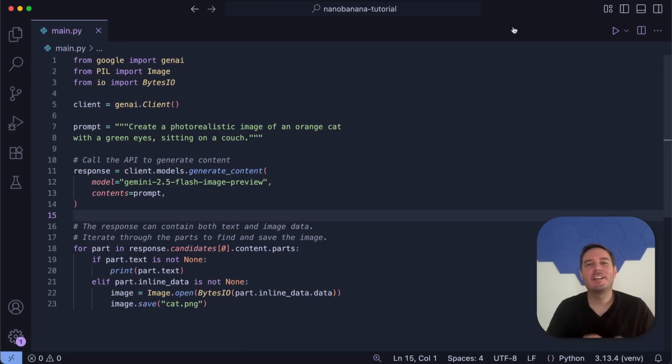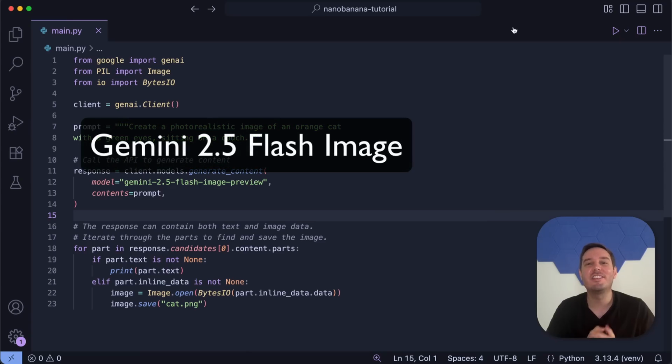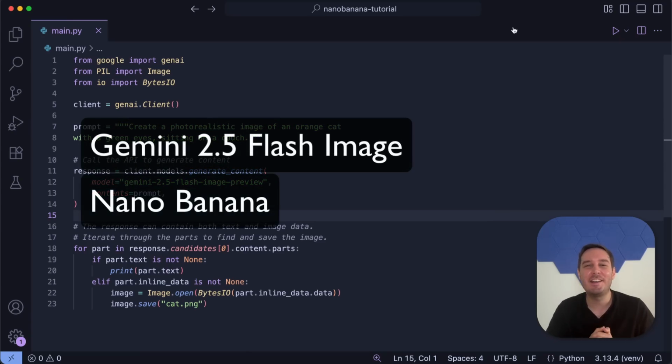Hi team, I'm Patrick and I work at Google DeepMind, and in this quick tutorial I want to show you how you can start building with Gemini 2.5 Flash Image, or better known as Nano Banana, and how you can integrate this into your own apps.